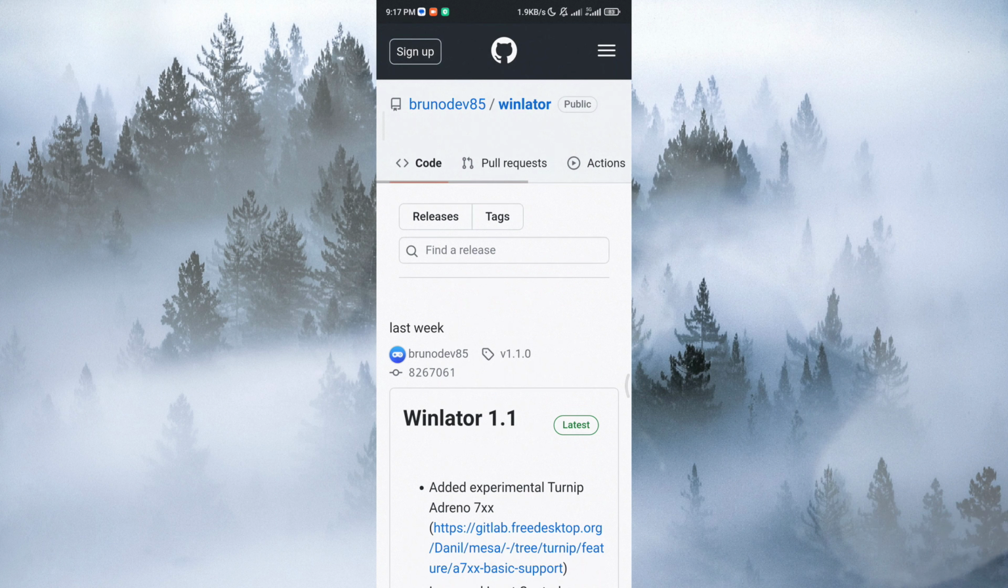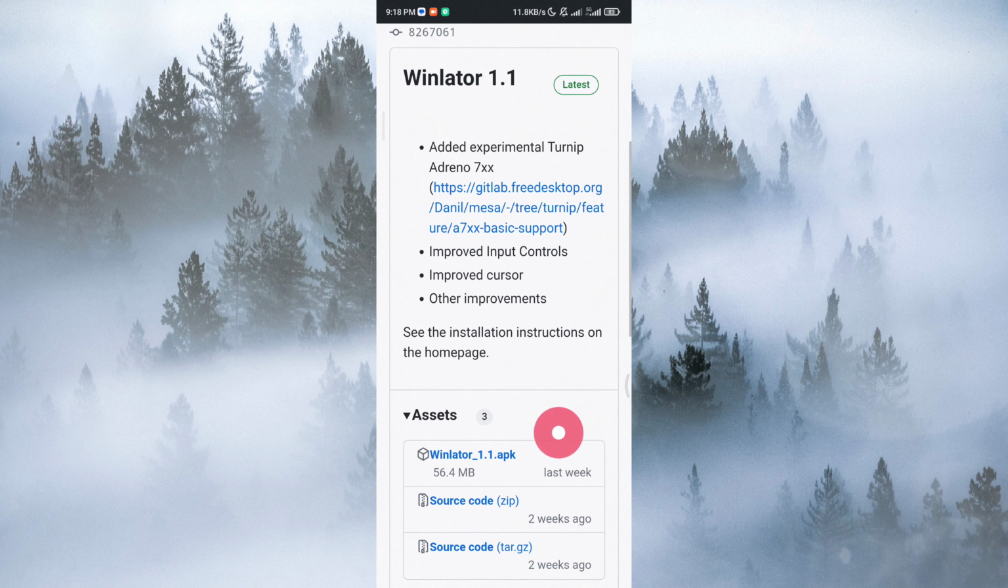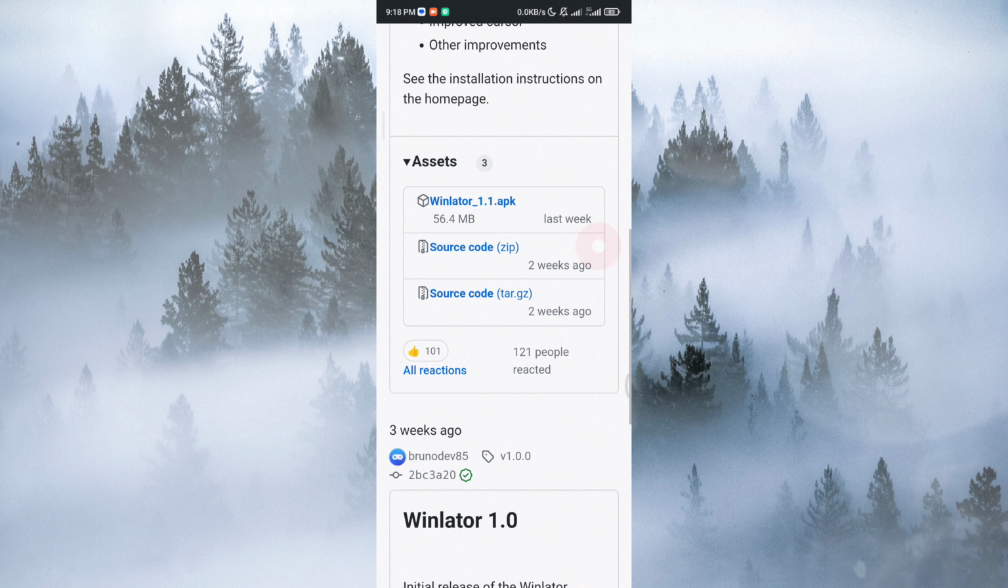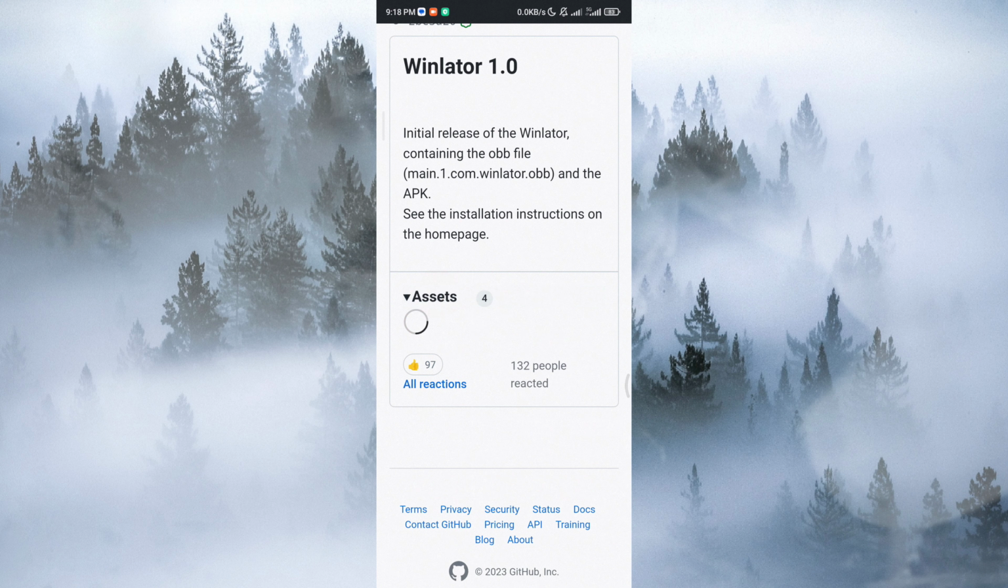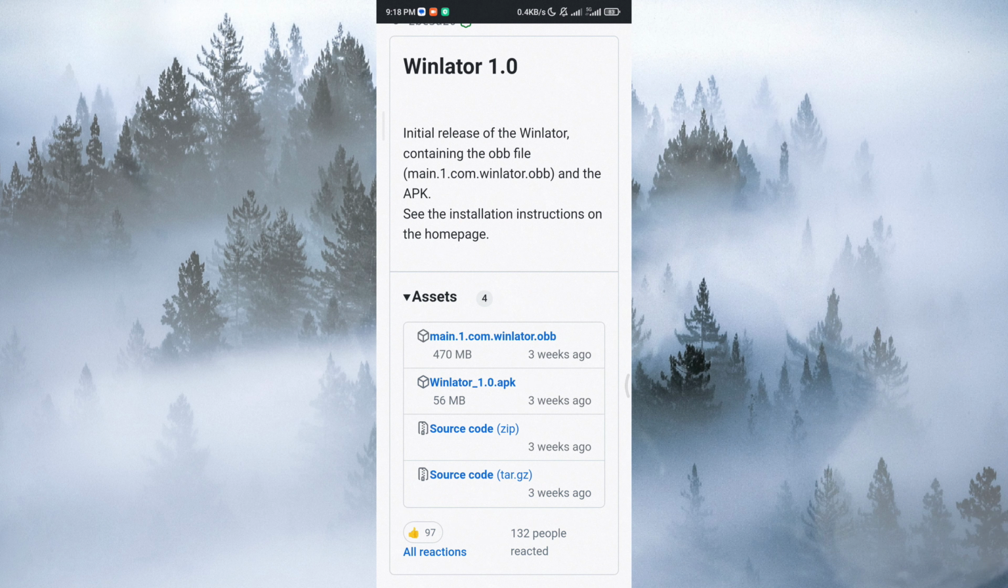Now you will see the available versions of Winlator. As of recording this video, the latest version is 1.1, but on this version, the OBB file is missing. So instead of version 1.1, let's scroll down a little bit and you will see the version 1.0. Click Assets, and as you can see, the OBB file and app file are both present. Download both of them and wait for it to finish.